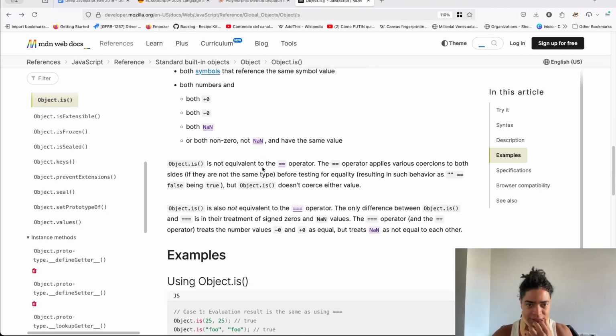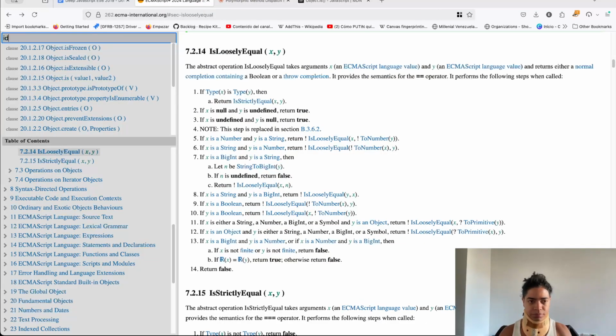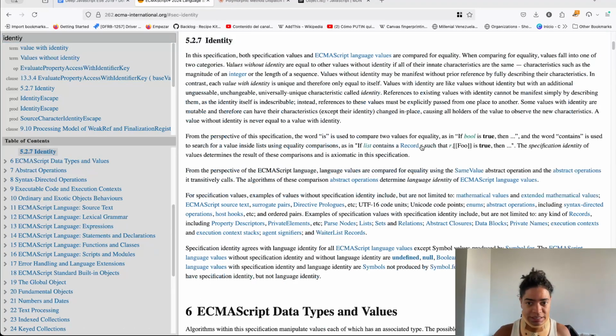All right, and if they are not the same objects, in other words, when you look at the identity, values with identity. This is when it gives you some examples of this universally unique characteristic called identity. So values with identity are like values without identity, but with an additional, unguessable, unchangeable, universally unique characteristic called identity. References to existing values with identity cannot be manifested simply by describing them, as the identity itself is indescribable.